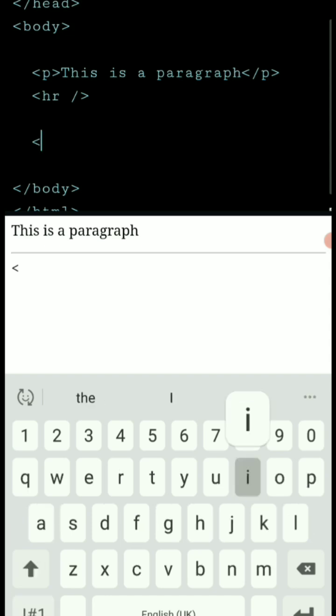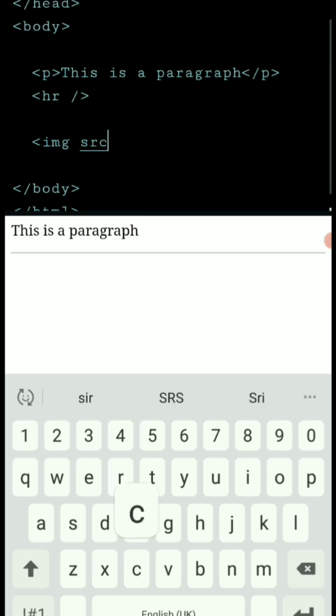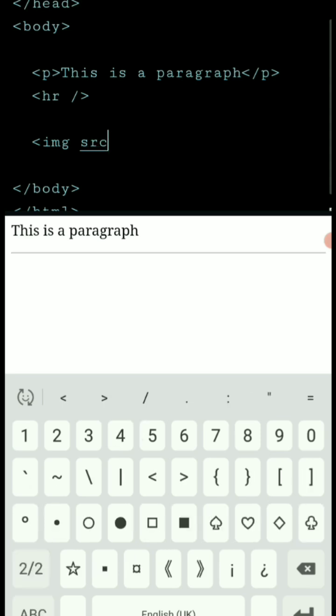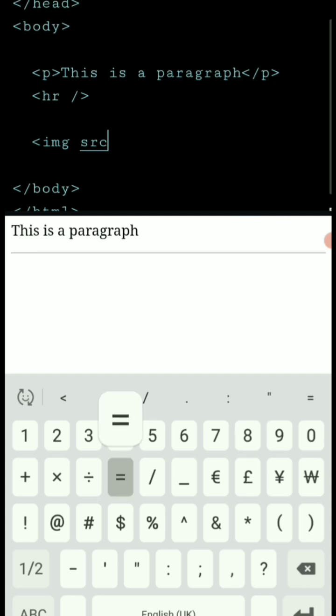So the image tag is img. We're going to learn the different tags later. But what we're studying right now is the attribute of an element. Now the image tag has an attribute called source. The source is the address where the image is located. Now, you write src, short for source.